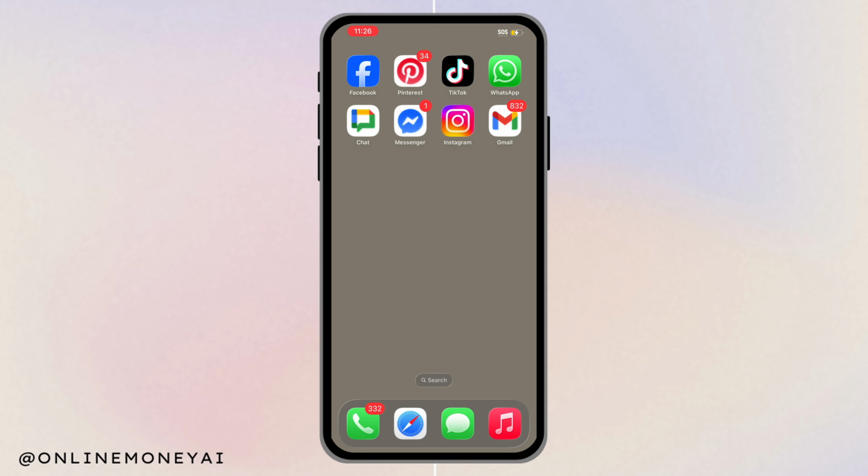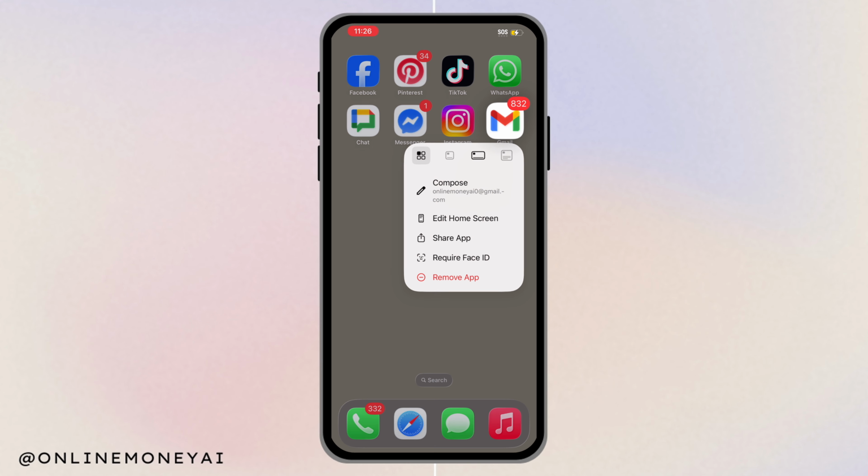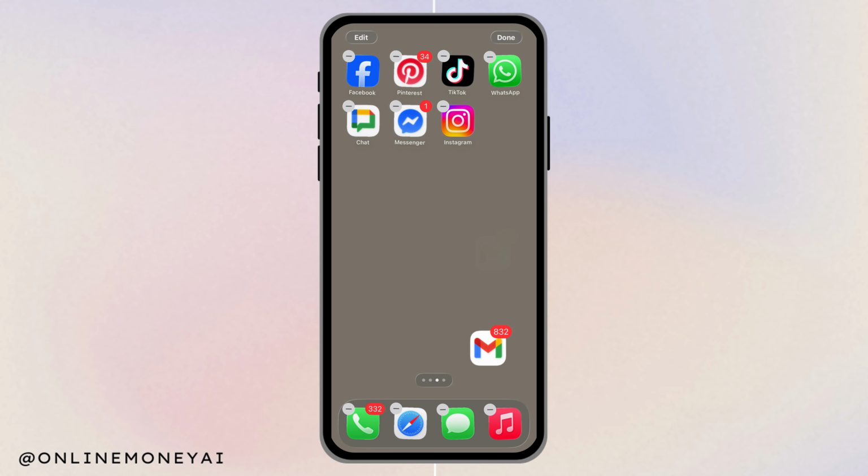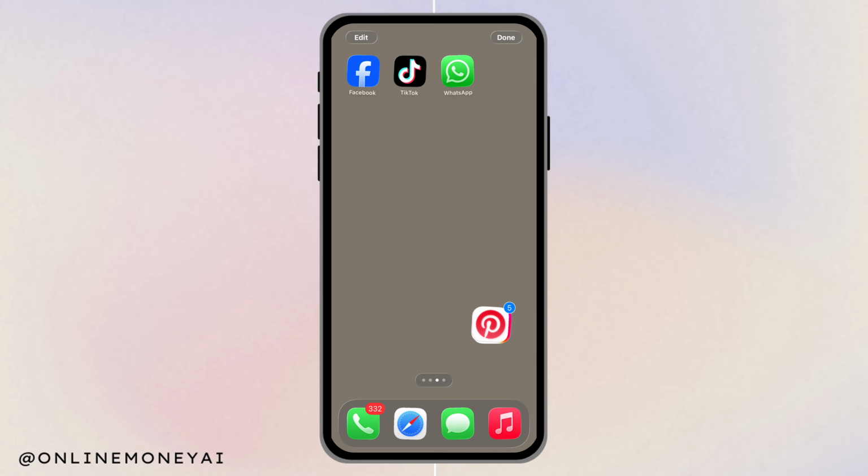First, go to your home screen. Press and hold any app. Wait until the apps start to jiggle. Now, keep holding that app with one finger. With another finger, tap other apps you want to remove. They will stack together. Keep tapping to select multiple apps quickly.